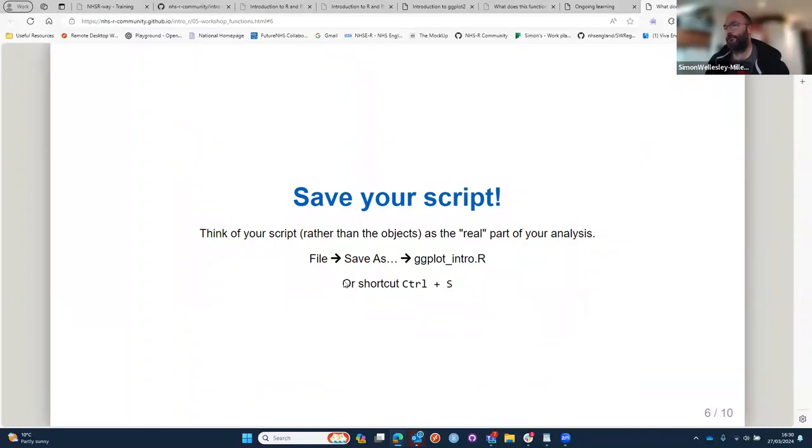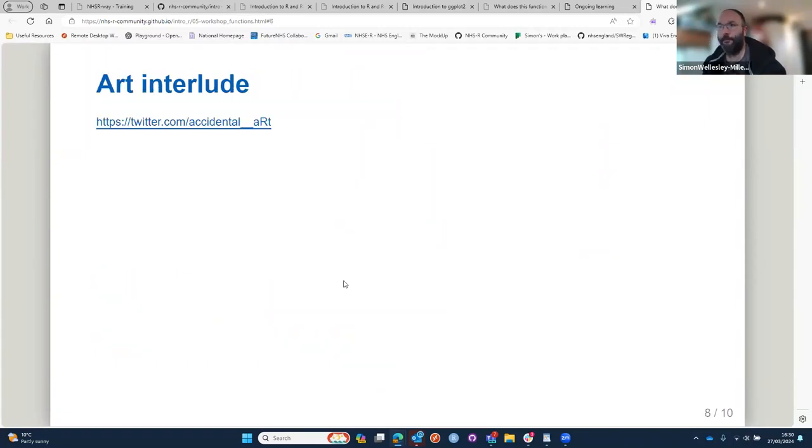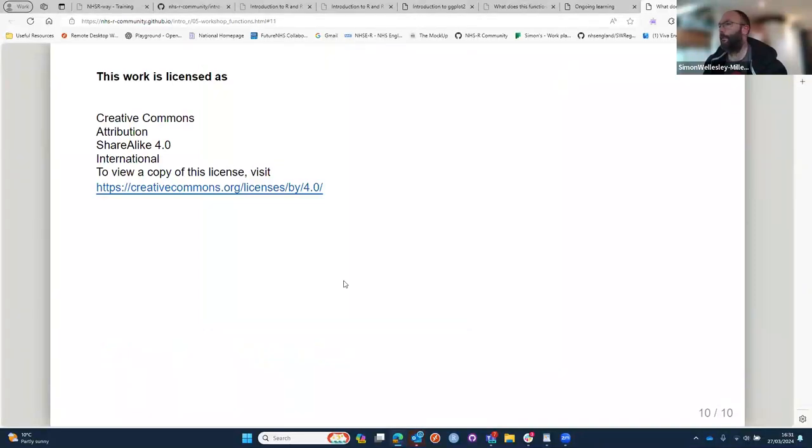Definitely save your script. You should do that as you go along. RStudio Cloud is very good in that it does it as it goes, but obviously if you're working on Udemy or on your desktop, make sure that you do save your script. There's some recommended reading there. I'm not going to go through it now. All the slides will be available.